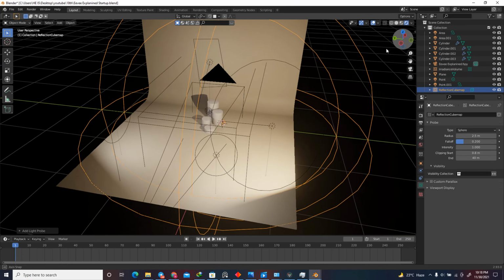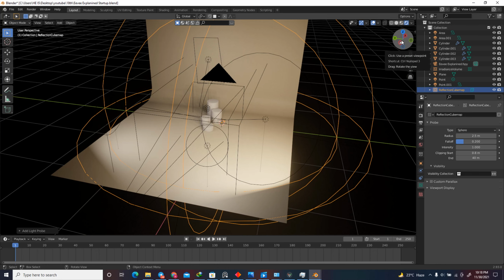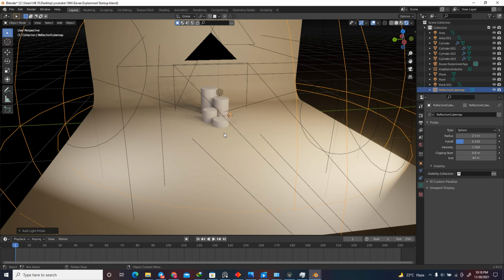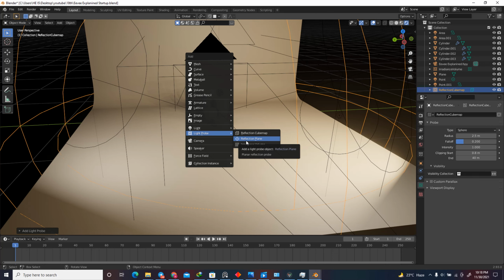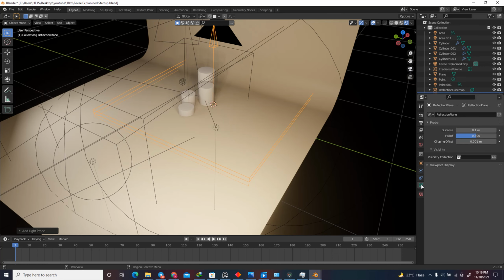This will help us to get much more accurate reflections, and I'm going to leave it as it is. And also later, I'm going to press Shift A and place a reflection plane. If I go to the properties of this reflection plane, in the viewport display, if you activate the show preview plane, we will see something.